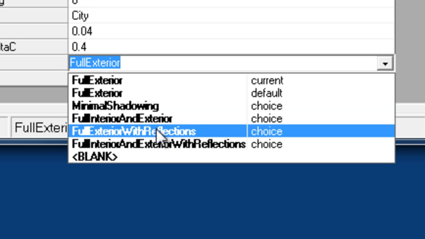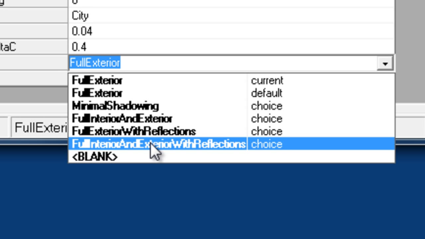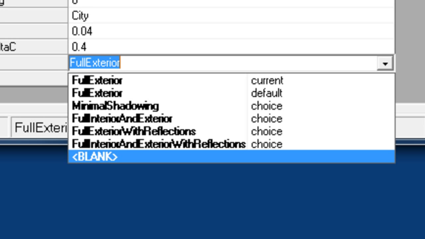The next level adds reflections to full exterior or full interior and exterior. When reflections are turned on, exterior surfaces and windows reflect automatically. Shading surfaces will reflect if additional properties are added to them. Each step up in the solar distribution comes with more accuracy, but also comes with an increased computation time. So choose the level which is most appropriate.